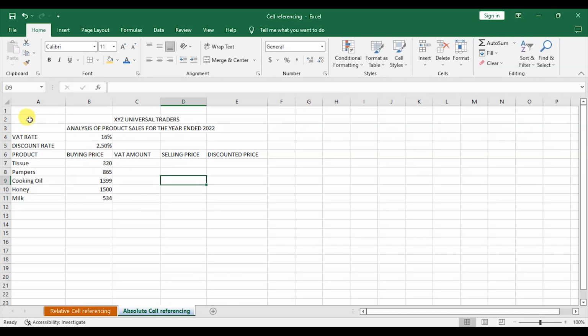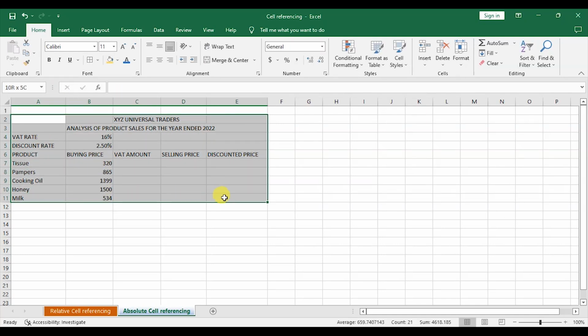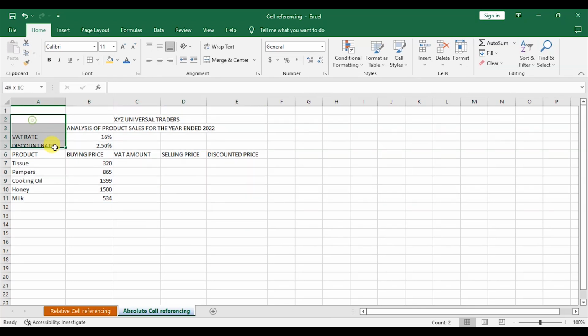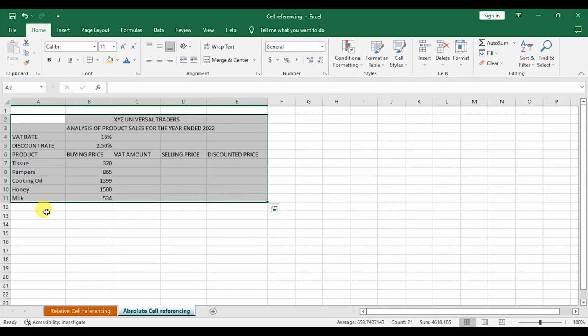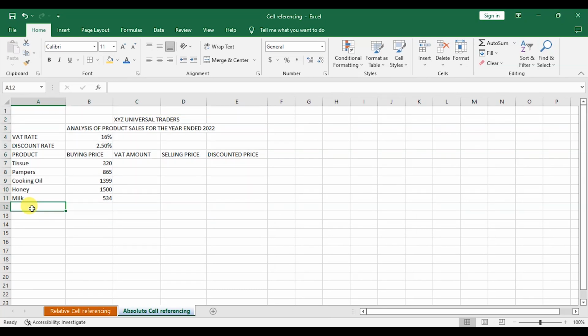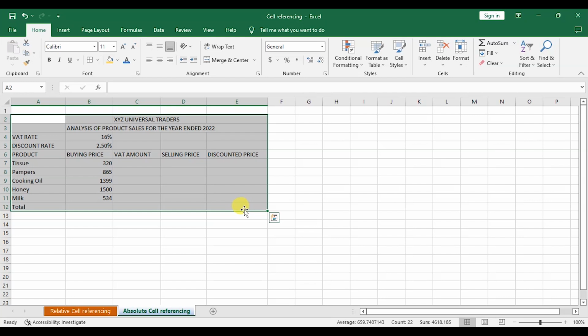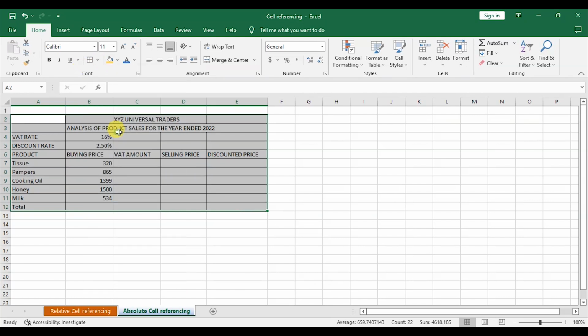But before we move forward, I want us to insert the borders. So you select everything this way. Before that, you can also get the total here. Total. Then now we select everything that way. Then insert borders, all borders.